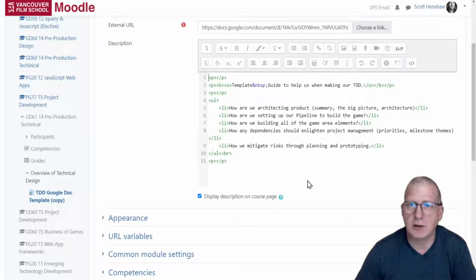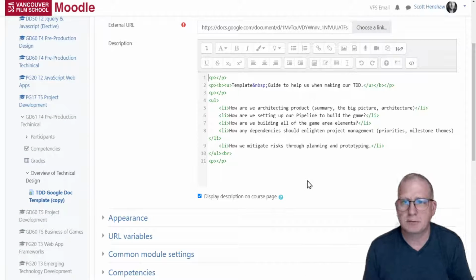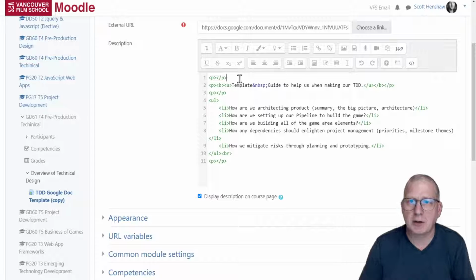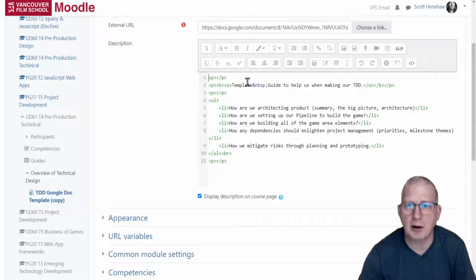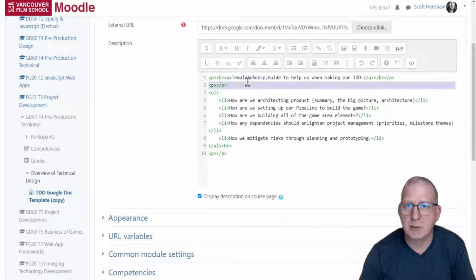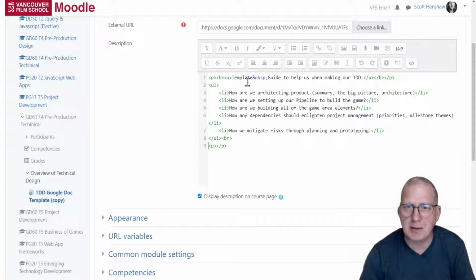So here's a classic one. This is what Moodle does. Do you see how ugly this is? I'll show you the way it's supposed to look. This is an opening paragraph with a closing paragraph with no content. Doesn't need to be there. Those are just empty paragraphs. We also don't need this extra line break at the end.